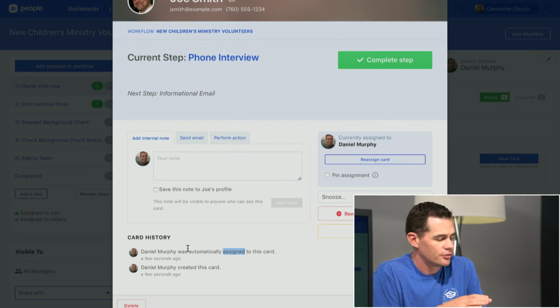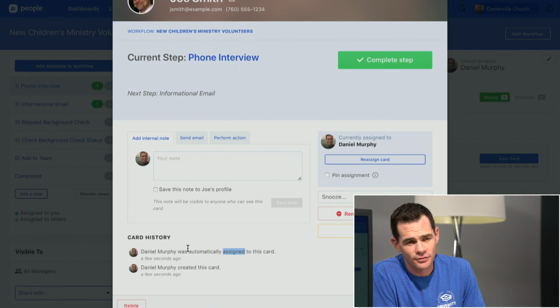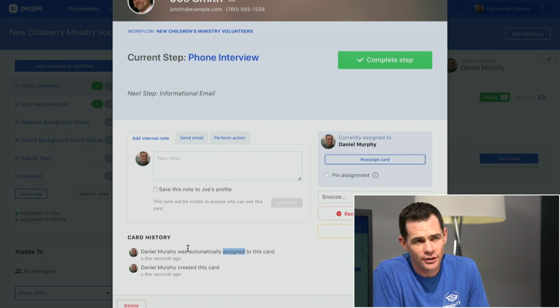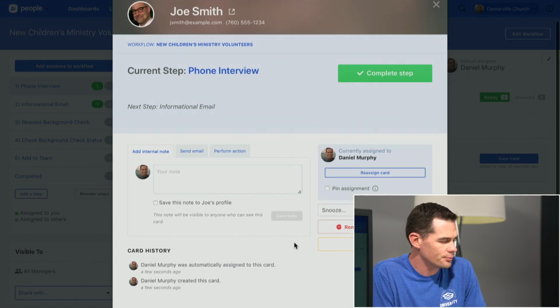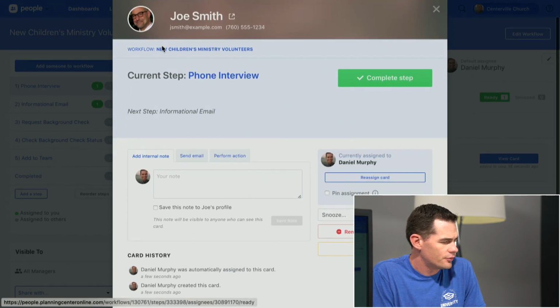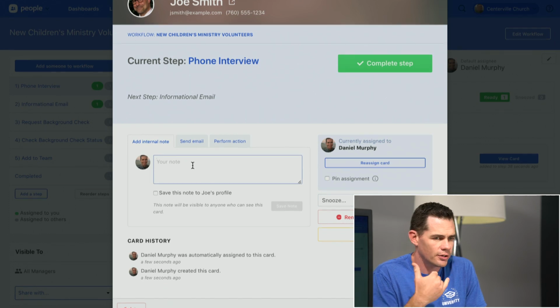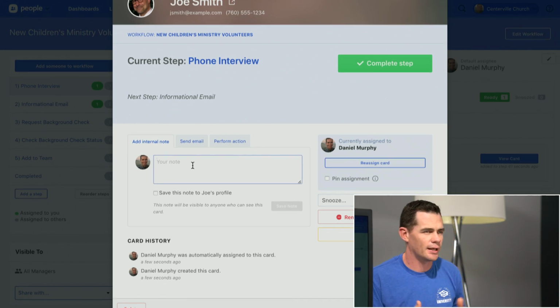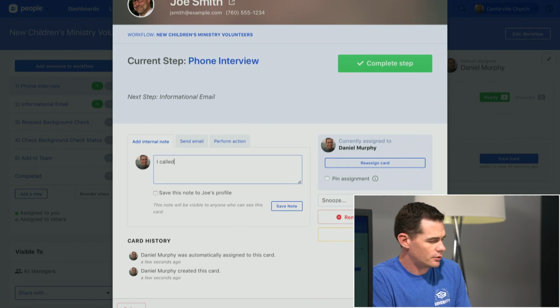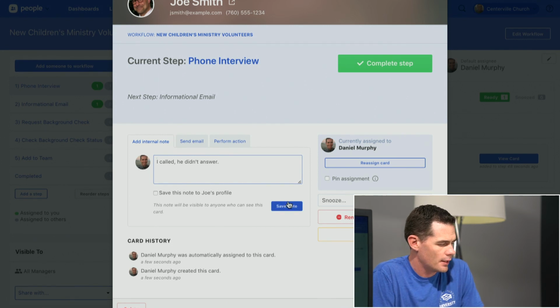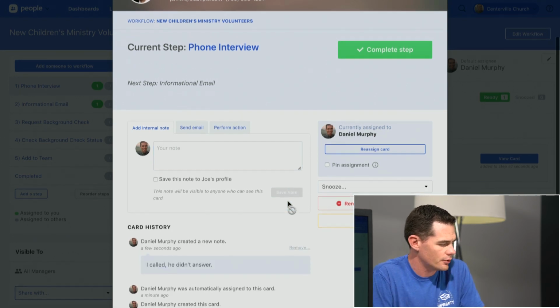So if somebody else had created this card and assigned it to me, I'd get an email a few minutes later that says, hey, there's a new card, go work on it. So I'm responsible to take some action here. So the step here is to give him the phone interview. So let's say I call him and he doesn't answer. What I want to do is leave a note. I'm going to say I called, he didn't answer, and save that note. So now we've got a little note here on his card.